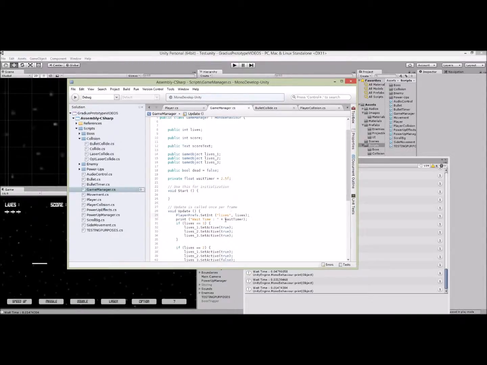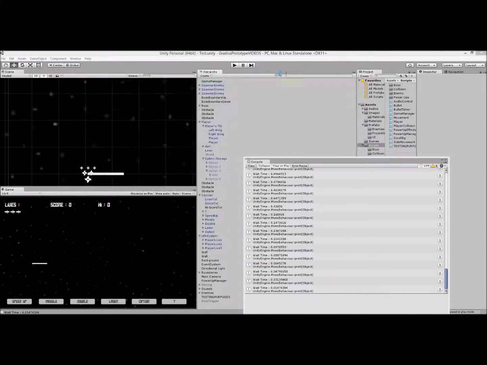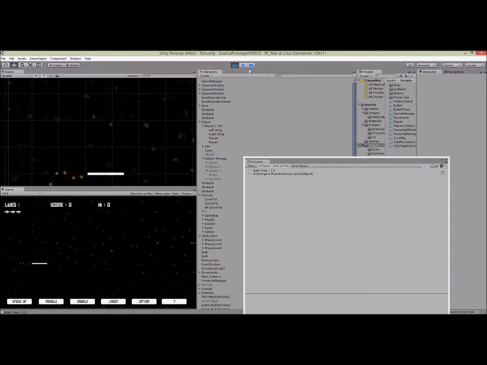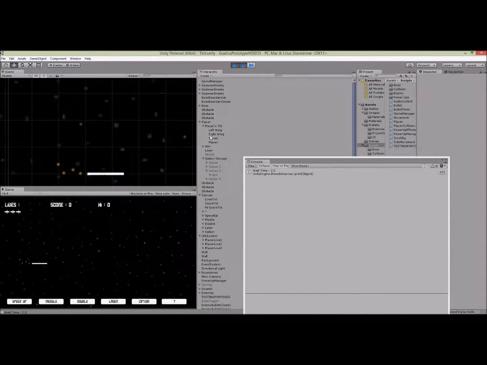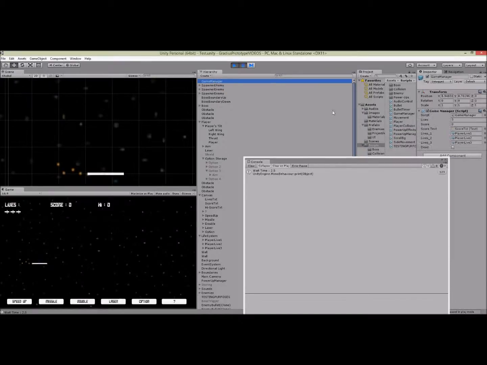So whenever this line runs, I get the number of lives here, and I'll always update it because it's under the Update function. So let's say I put 2, and this will always be set to 2. That's what SetInt does. So when I play it now, it chooses 3 lives, right? So if I just quickly pause it and change my lives to 2.